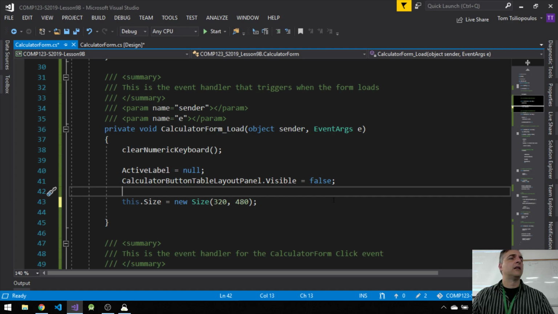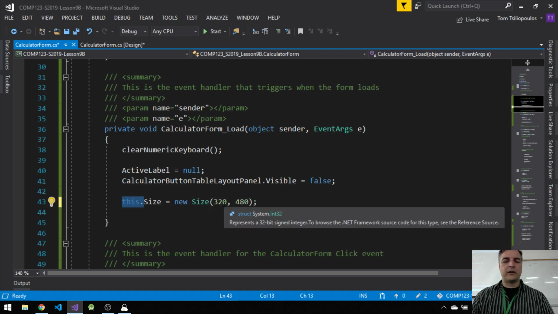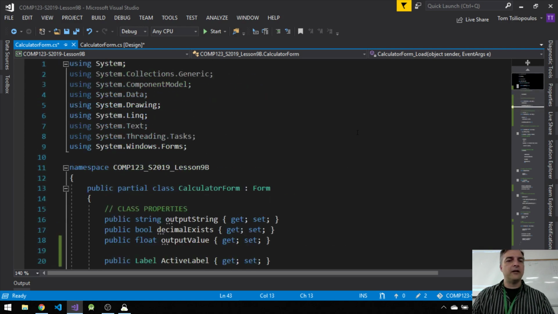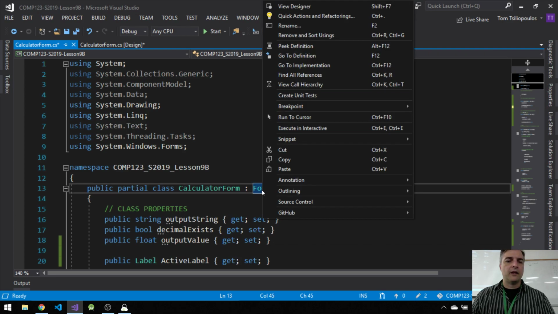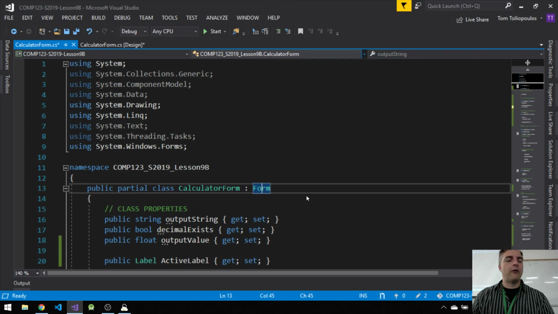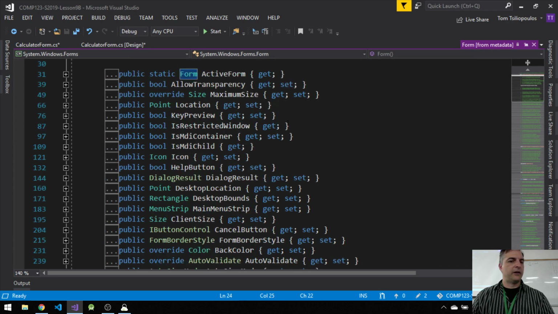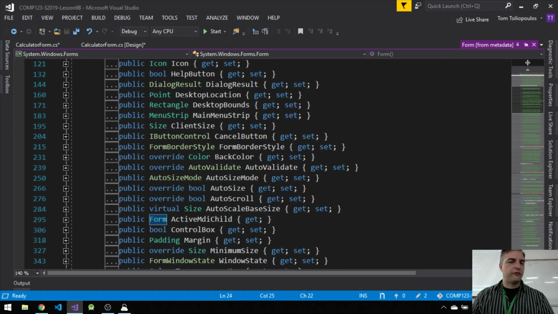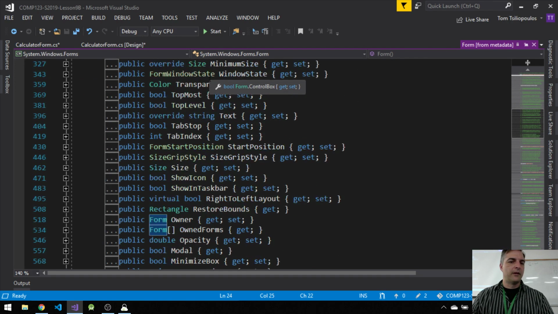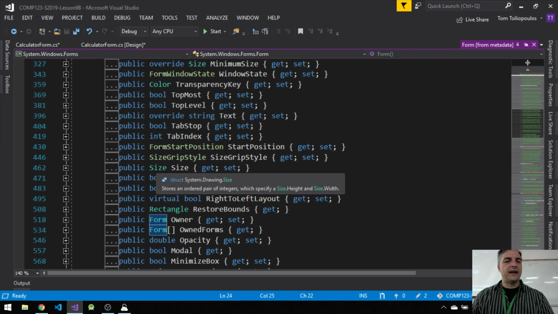So the property is somewhere in the back code. Of course it's in the back code, because remember my form here? My form is of type form. If I go to definition, every form actually inherits from something called container control. But each form, this is the actual form. We can look down at the form. The form has a size property of type size.